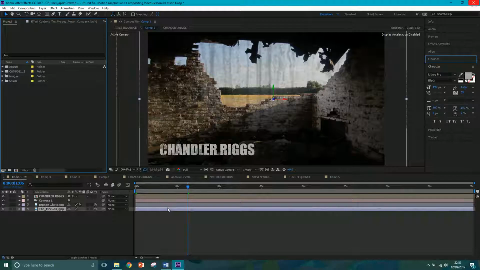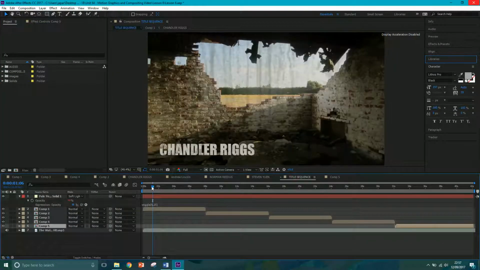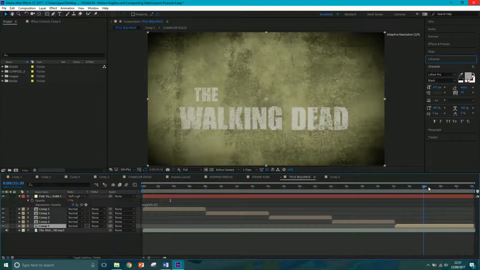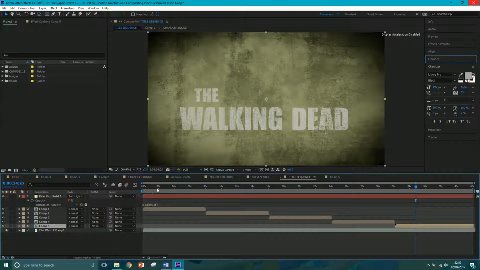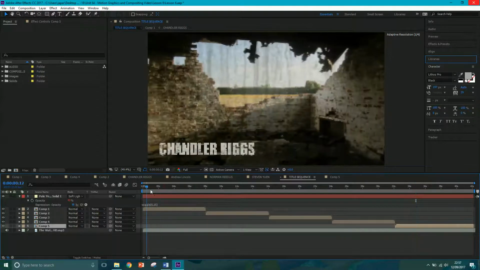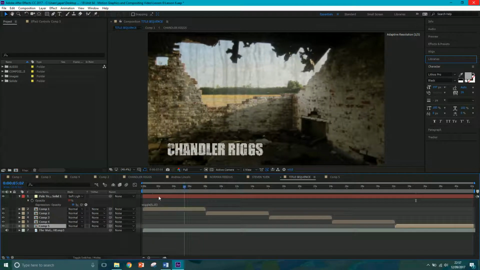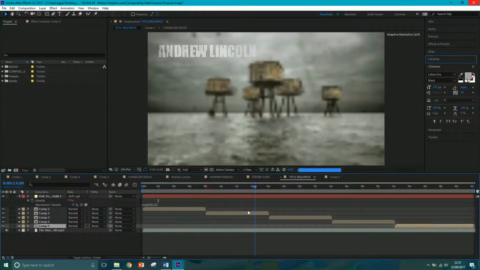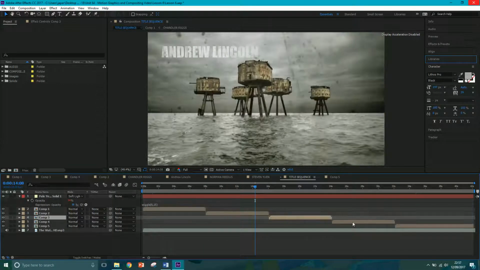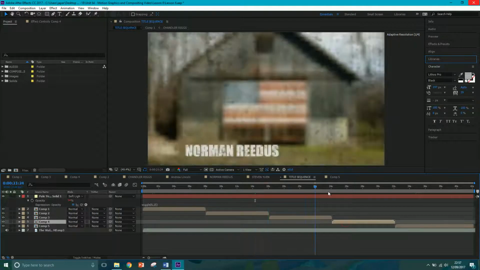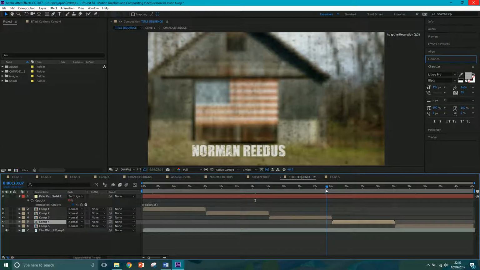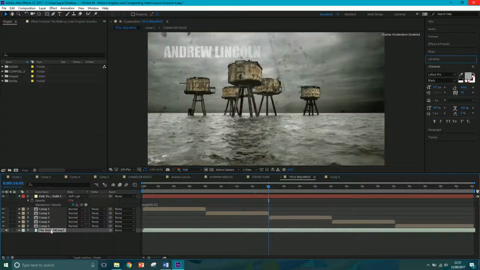So I just wanted to show you the composition. Our final one has got this solid on top, which acts like a flickering light. We've got a wiggle on the opacity, which I'll go into and show you how to do. Very easy. So this is the first bit, the Chandler Riggs. Each composition here has a different name, and they're about 16 to 24 seconds long, so about 8 seconds each. And then we've got the Walking Dead theme music at the bottom.